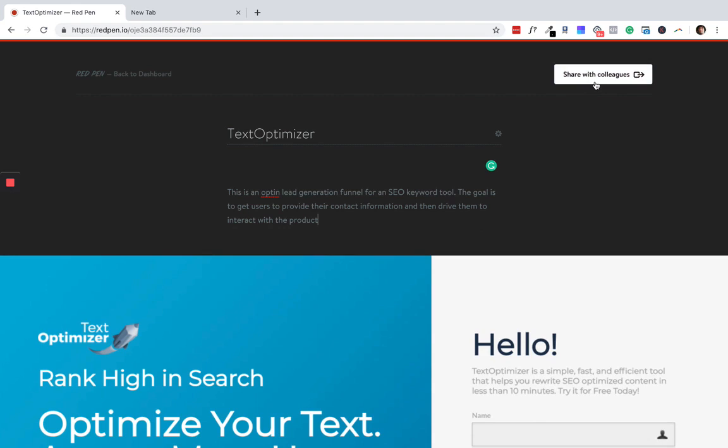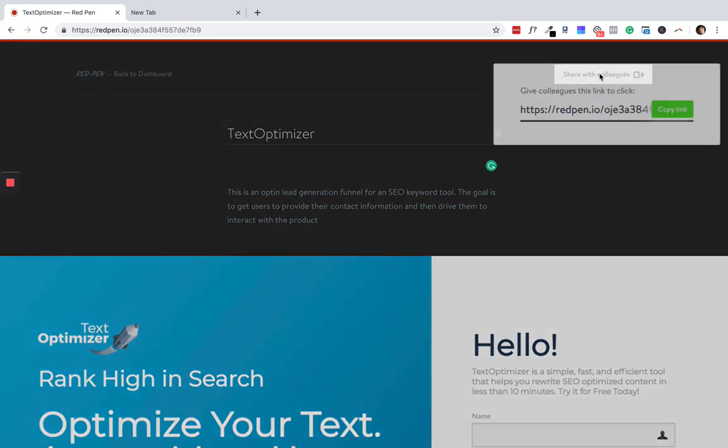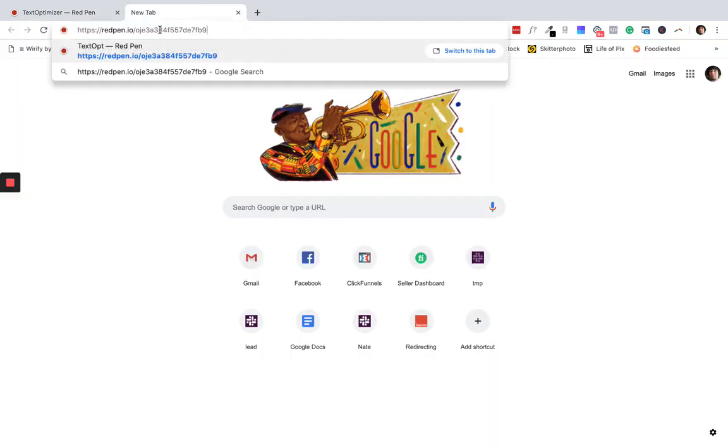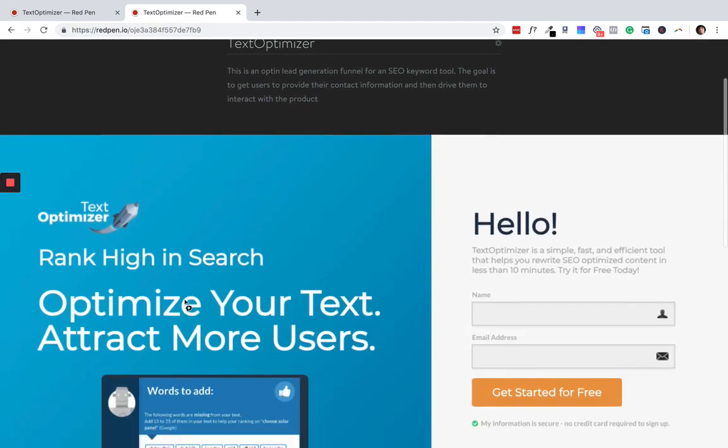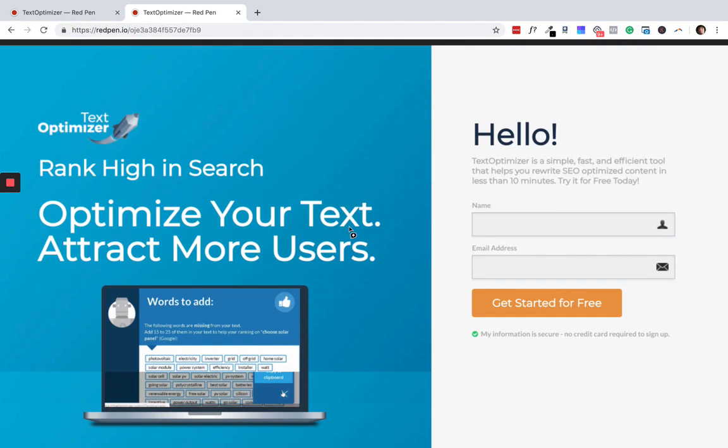So that's it. And then you go up here to the top right and click on Share with Colleagues. This will create an automatic link that you can share with your team. So just go ahead and copy this and open up a new tab. As you can see, the design will be shown on screen. So you can send this via email, a messenger app, or any other method of communication that you use with your team or your clients.